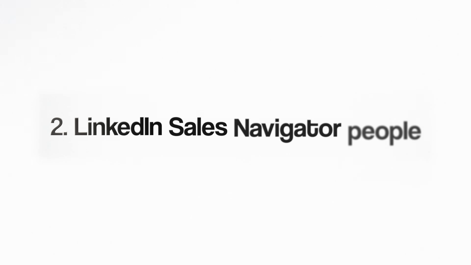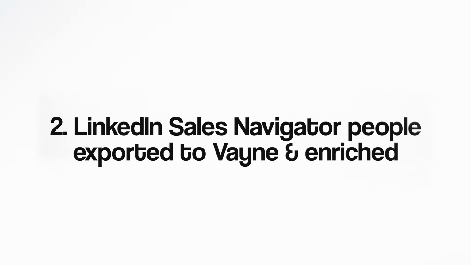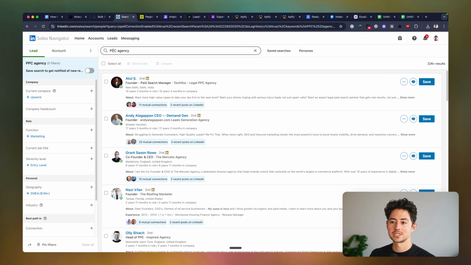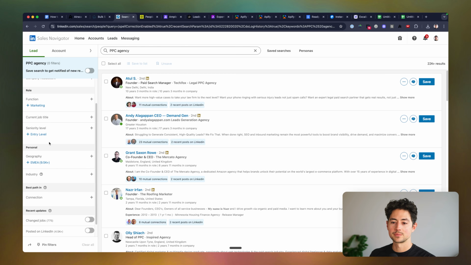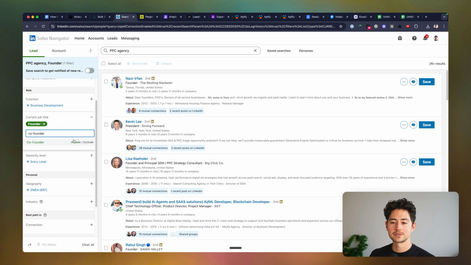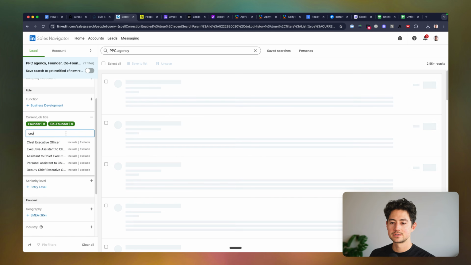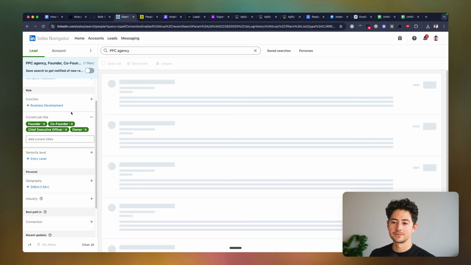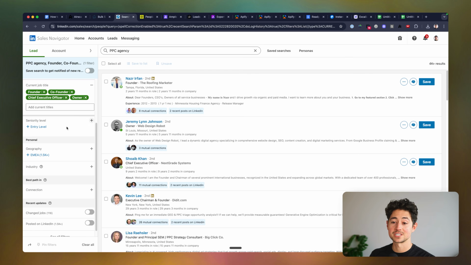The second way is using LinkedIn Sales Navigator to get a list of people. With those people, you then feed them into Vayne or an alternative to turn this into a Google Sheet with leads. Then you import them into an enrichment tool like Anymailfinder to get the email addresses. So I have a list here for PPC agency, okay? What I'm going to do is look specifically for founders, co-founders, CEOs, owners, all of these terms that demonstrate that there's some sort of decision maker.